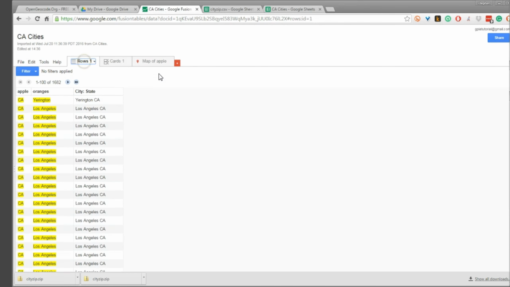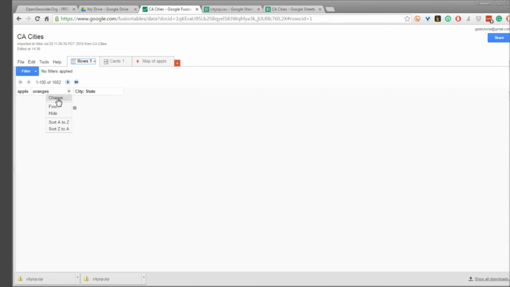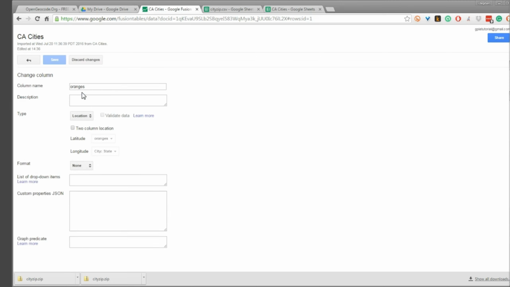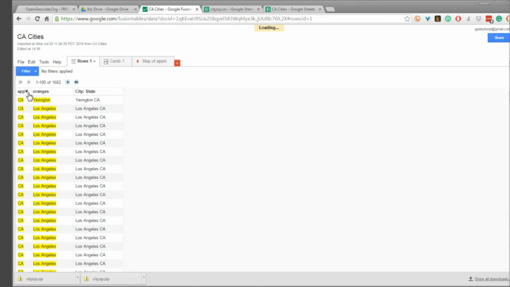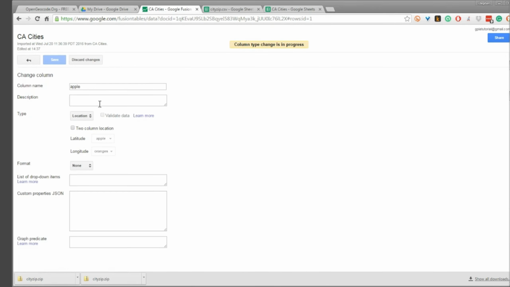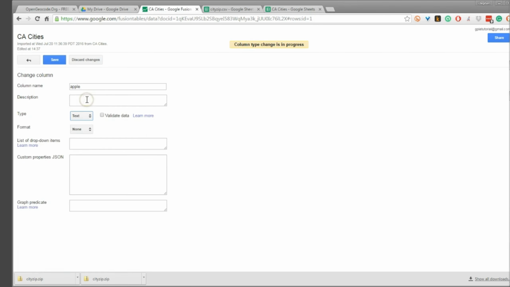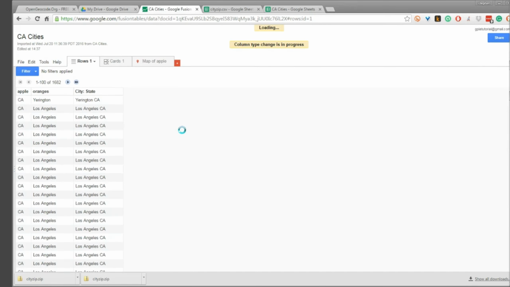So let's go back to our original table. And what we're going to do, where it's yellow now, that's where it's looking for a location. Let's go ahead and change these columns now. So oranges is not going to be a locational column. It's going to be just text. And we say save. And then let's go to apples, and we're going to change that, and we're going to have that be text also, and say save. So it doesn't really know what to do now in terms of a mapping instance.